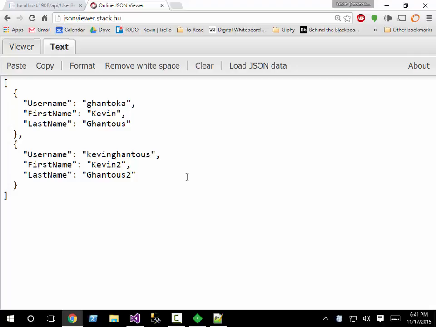Each one of these items or objects is designated by curly brackets. Here's the curly brackets for object 1, here's the curly brackets for object 2. Each object has three properties: username, first name, and last name. That's designated by the stuff on the left side of the colon. The colon is the key-value delimiter. The value of username for object 1 is Gantoka, first name is Kevin, last name is Gantos. Object 2, username Kevin Gantos, first name is Kevin 2, last name is Gantos 2. So it's the same data represented in a different format.